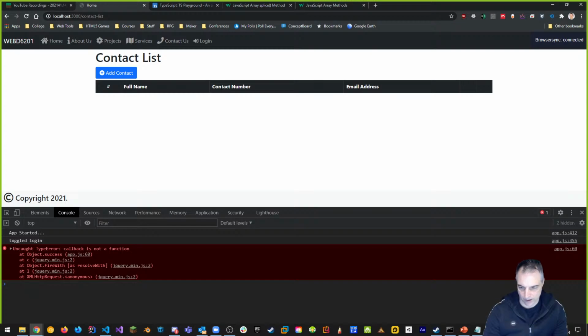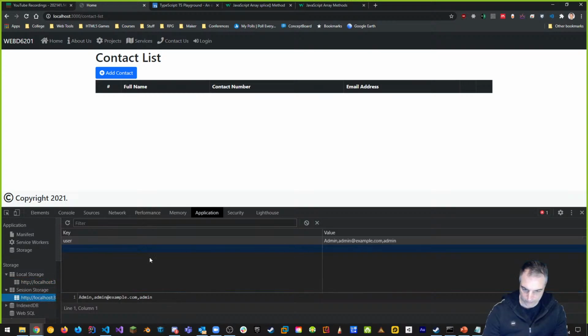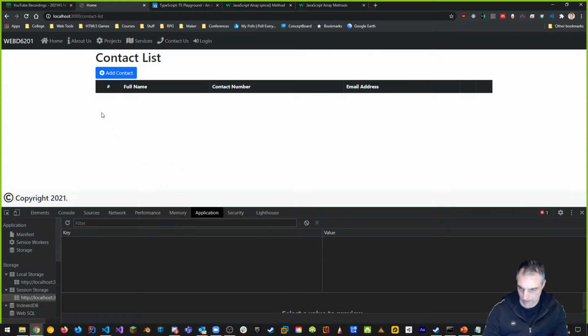We'll start tracing the problem. Right, here it is. Look at that, toggled login. I want to log out, and the way I'm going to do that is manually for now because I don't have a logout link somehow, right? So I'm going to go to my application. I'm going to go to session storage and see if there's a user, which there is, and we're just going to delete that user. So delete, okay, and then refresh.